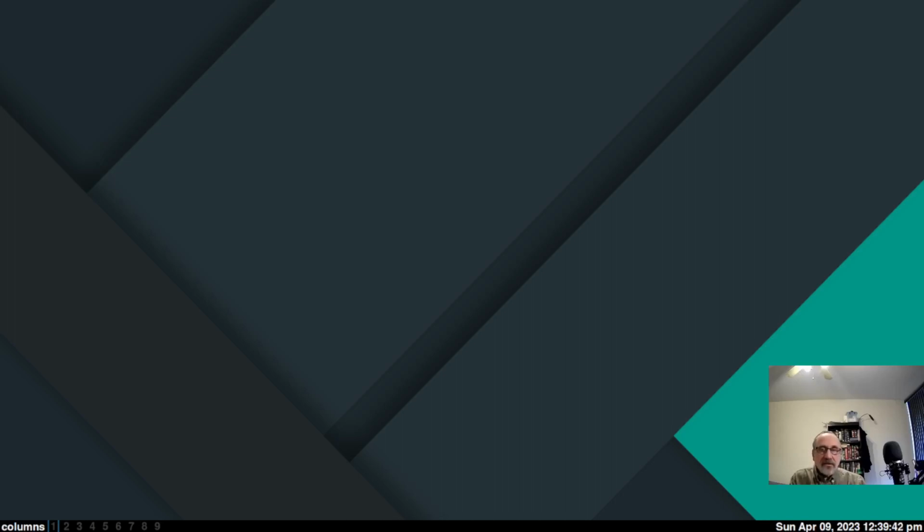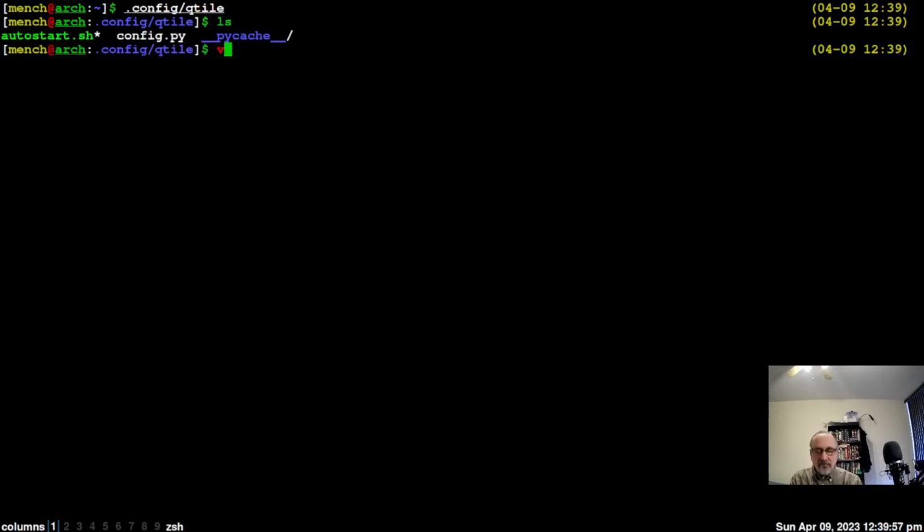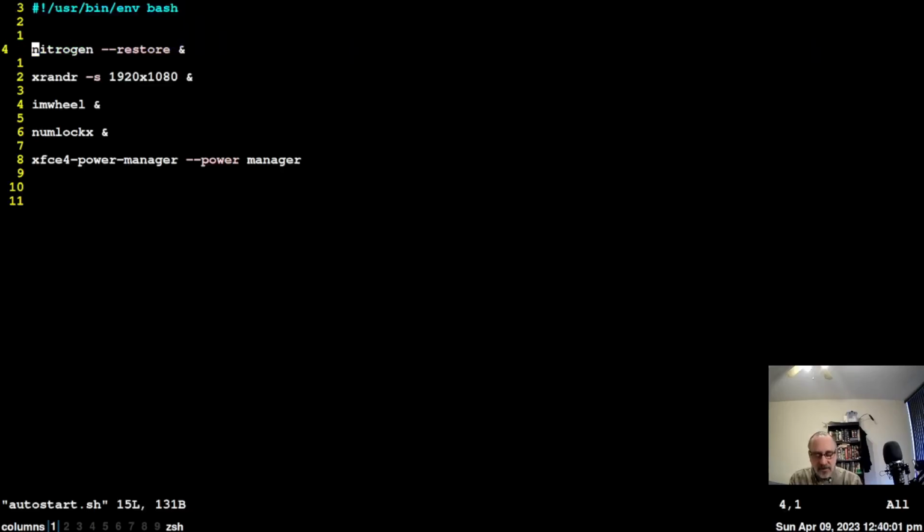And if you want to stop using nitrogen, you could open your window, go to config, Qtile, type in ls, vim auto start, hashtag this nitrogen to deactivate it. So now I've deactivated nitrogen from starting when I log into Qtile.